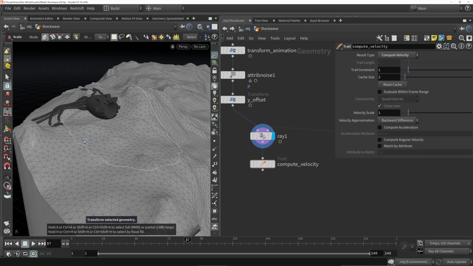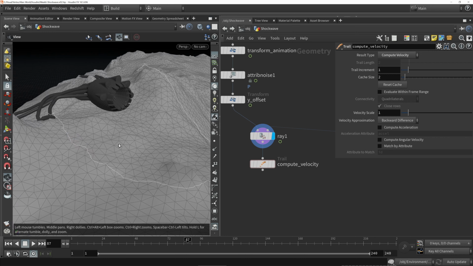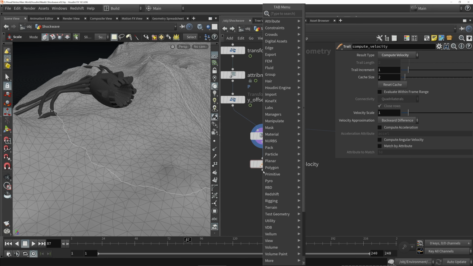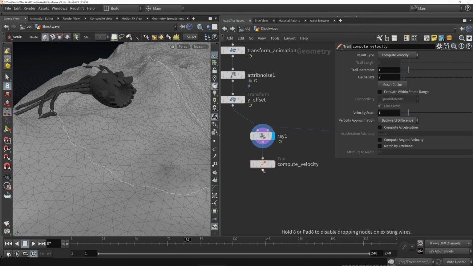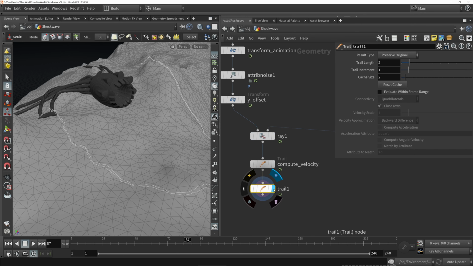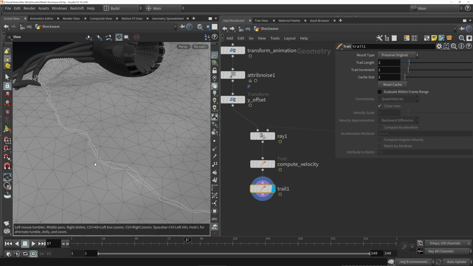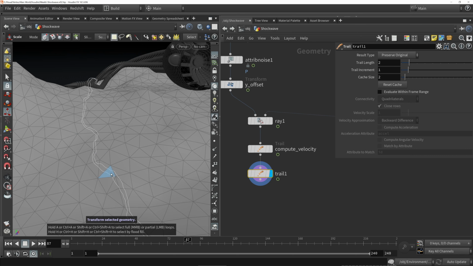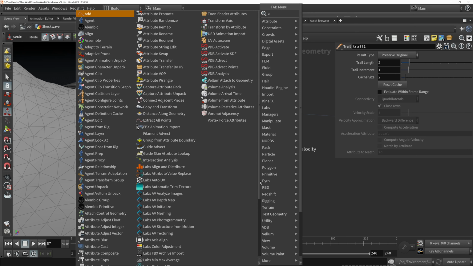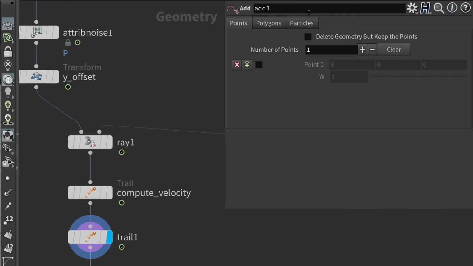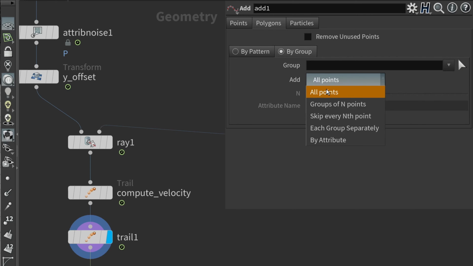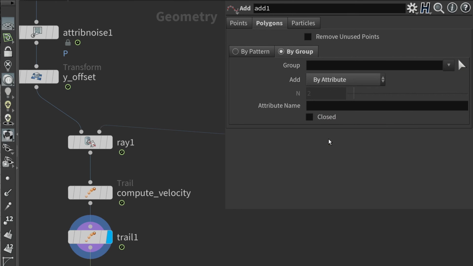And now I'm going to build a surface from this curve position to where it was on the previous frame. So I'll drop in another trail SOP, but I'm going to leave this one on its default settings, which will create a copy of the curve at the previous frame position. And then we can use an add SOP to create a polygonal surface between them. So I'll drop in that add, and then go to polygons by group, and then under the add option, we'll set this to by attribute.